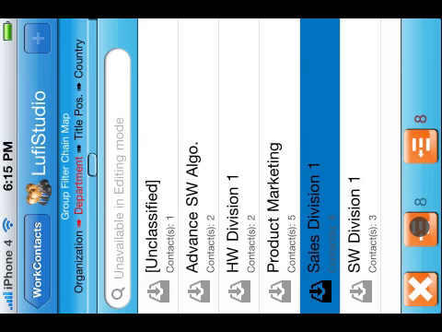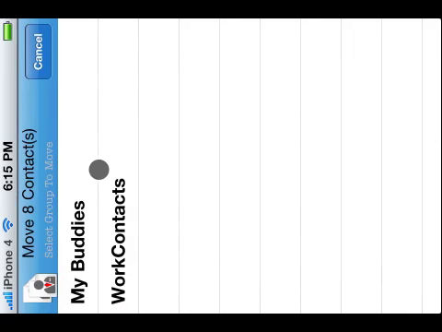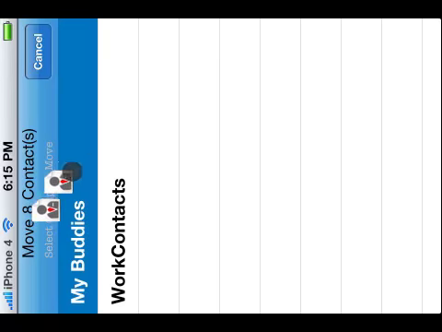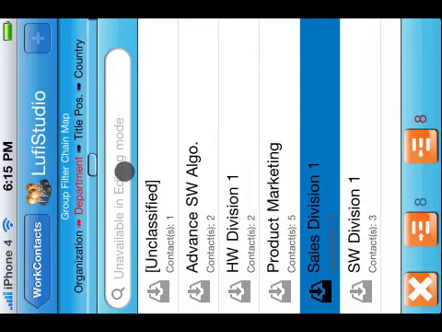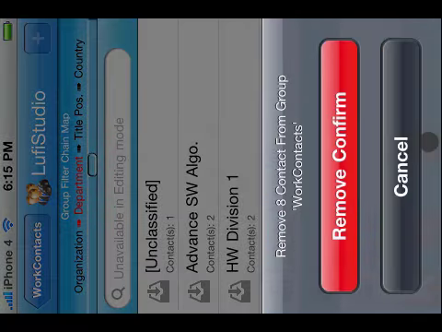Tap on the Move Confirm button, and choose the group that you want to add your contacts to. In this example, we would like to add the contacts to My Buddies group. To remove contacts from your current group, tap on the Remove Confirm button. If you reconfirm again, the selected contacts within the filtered group will be removed from your Work Contacts group.